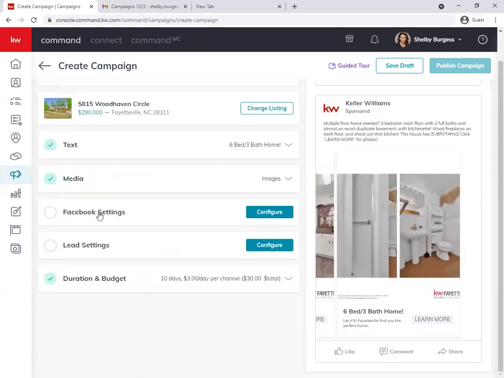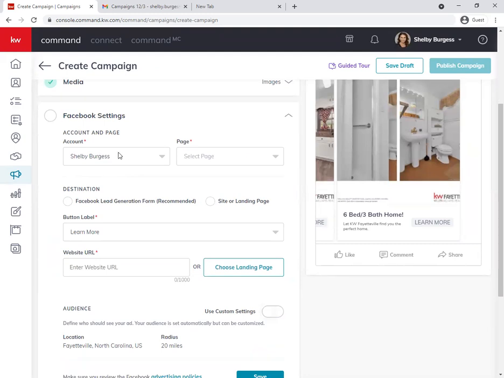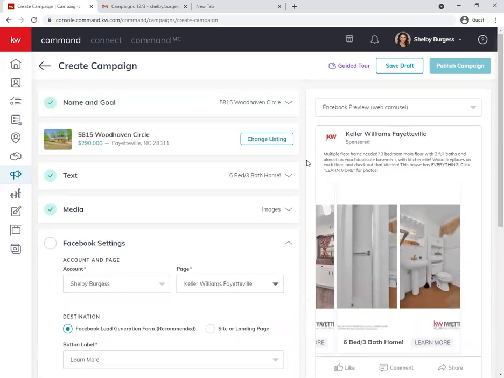And so at this point, the ad is built. I'm not going to mess any more with what it actually looks like. The rest is just Facebook and then the lead settings. So we're going to configure Facebook settings. My account is connected. So I'm going to select the page that I already have connected. And it's going to change it to what that actually looks like on Facebook.